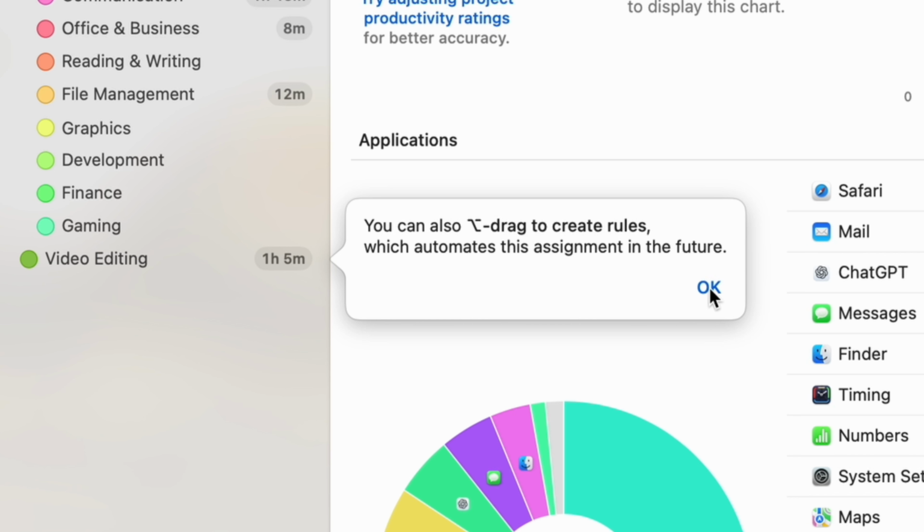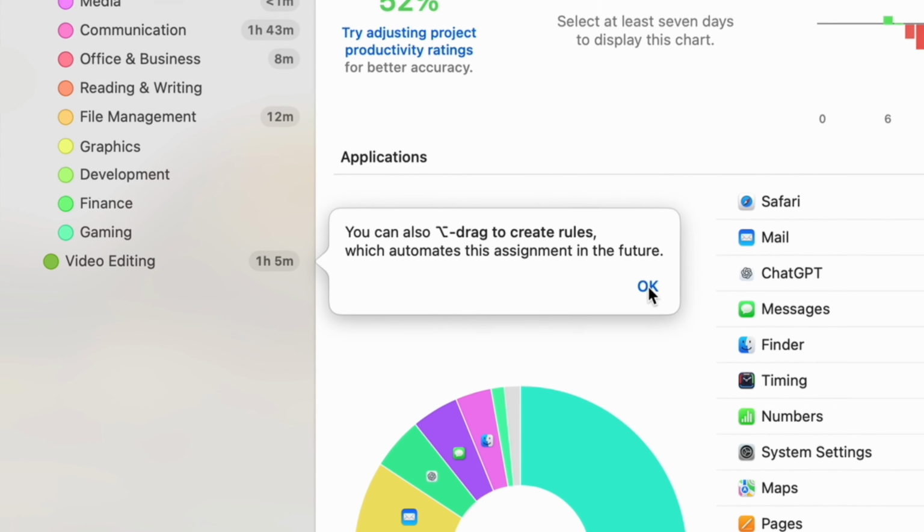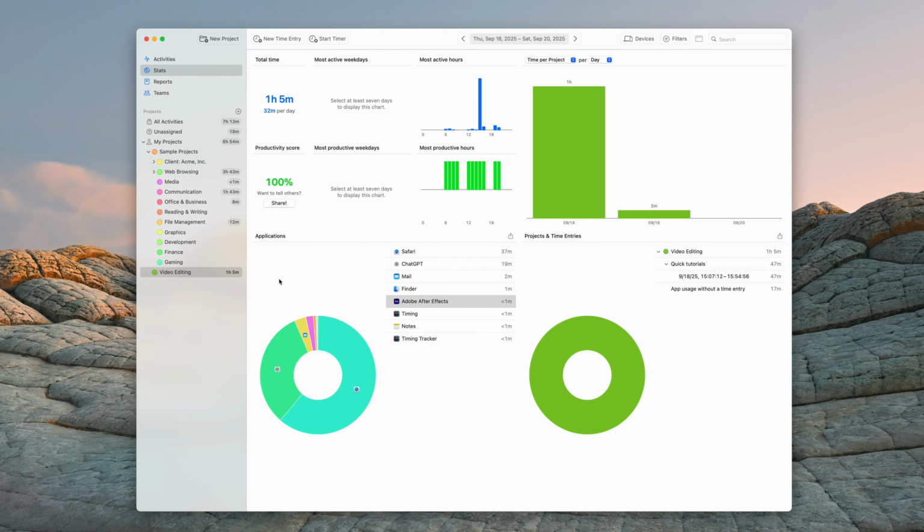so that any future use of that app, or matching file or website, depending on what you drag, will be automatically assigned to that project. Past entries won't change, but everything going forward will follow the rule. So drag and drop is one-time assignment. Option drag creates an ongoing automation.